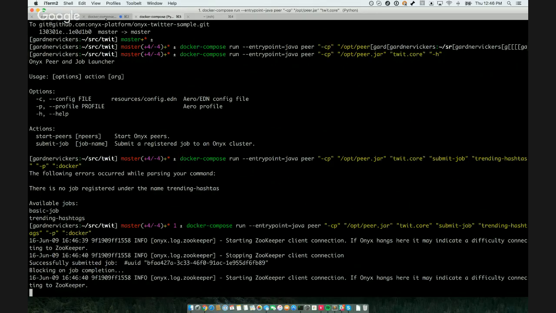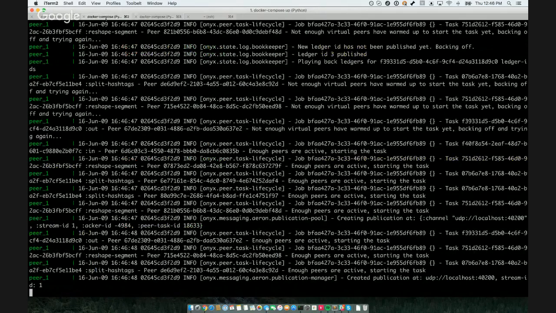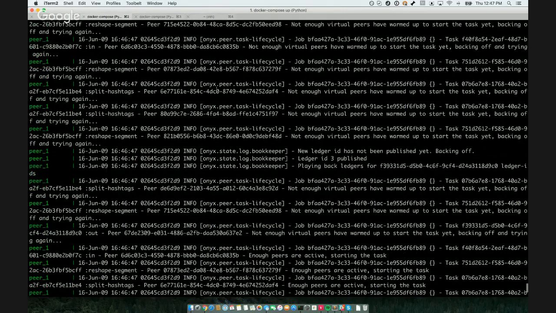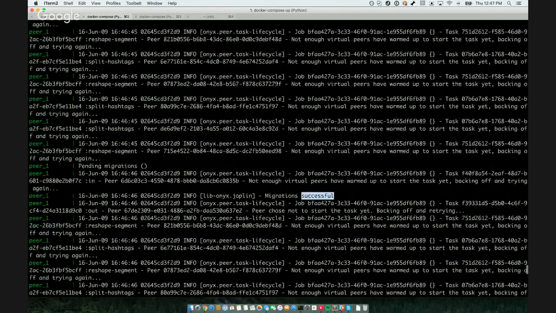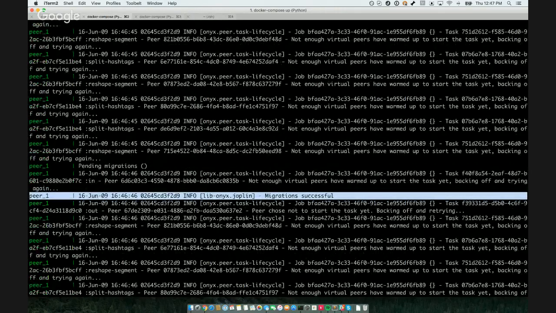And if we jump back to our cluster, it looks like our peers are booted up and enough peers are active and they are starting tasks. So at this point, we should have tweets flowing through the system and being dumped to a MySQL database. And if we jump back up here, you can see these messages that we actually went through a database migration too.